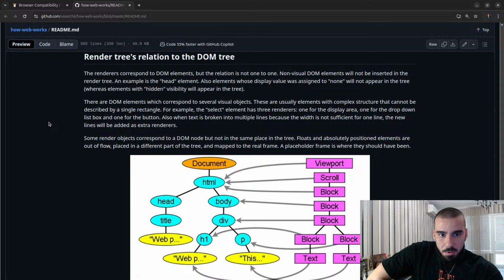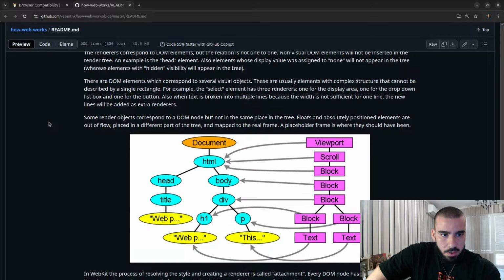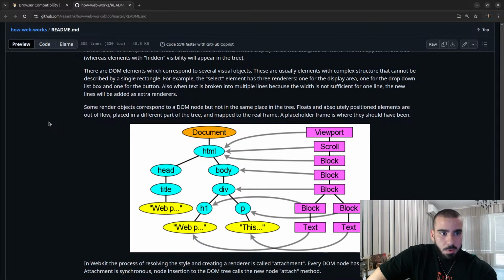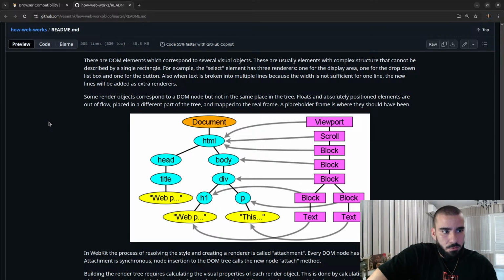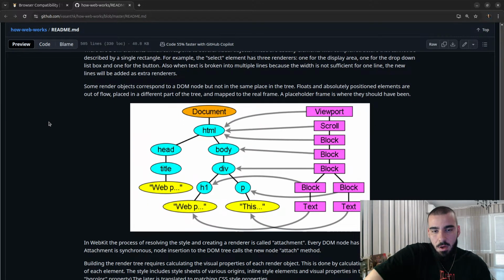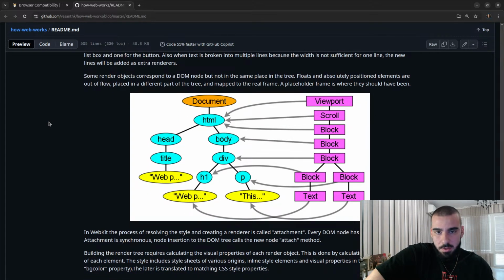There are DOM elements which correspond to several visual objects. These are usually elements with complex structure that cannot be described by a single rectangle. For example, the select element has 3 renderers: one for the display area, one for the drop down list box, and one for the button. Also, when text is broken into multiple lines because the width is not sufficient for one line, the new lines will be added as extra renderers.